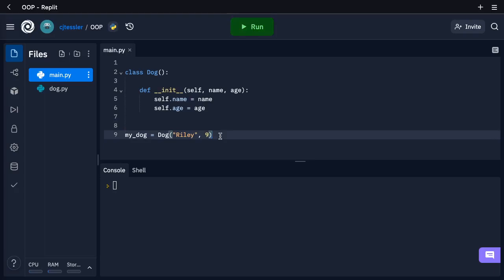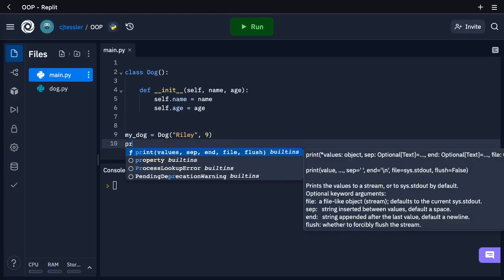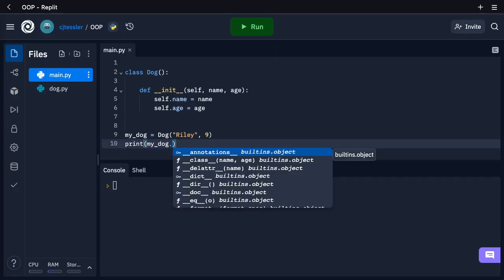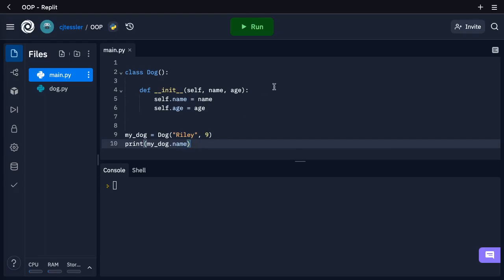But what we can go ahead and do, let's print my dog and put a dot. The dot operator will access the methods and attributes of the class, and I'm going to do name. So if I hit run now, you can see it printed the name Riley.